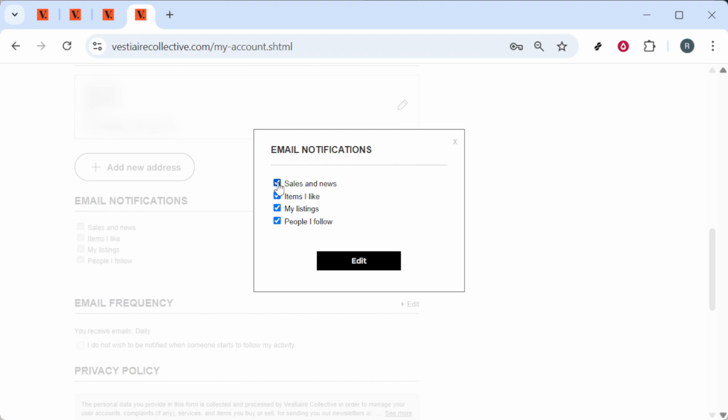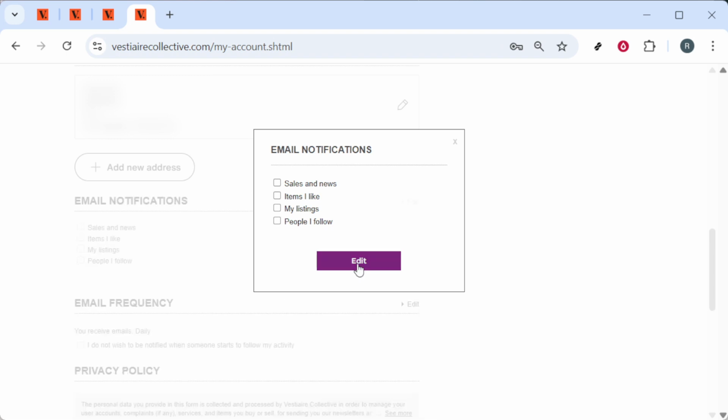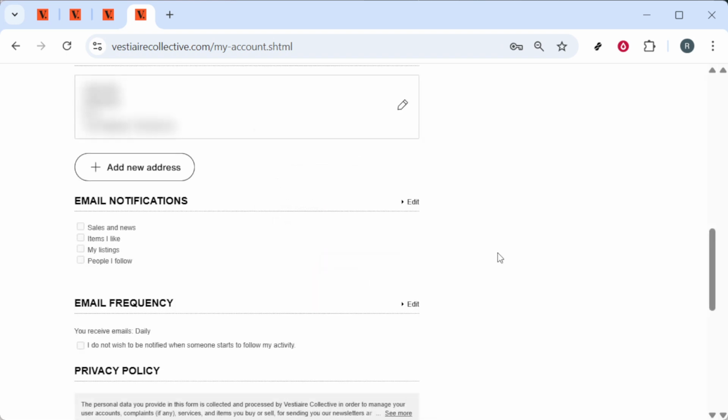To stop receiving all email notifications from Vestiaire Collective, you'll want to uncheck all these boxes. Take a moment to review them and make sure all are unchecked, ensuring no unwanted emails will make their way into your inbox. After you've unchecked all the boxes, you'll need to confirm the changes by clicking the Edit button again. This saves your new settings, and voila, no more notifications.